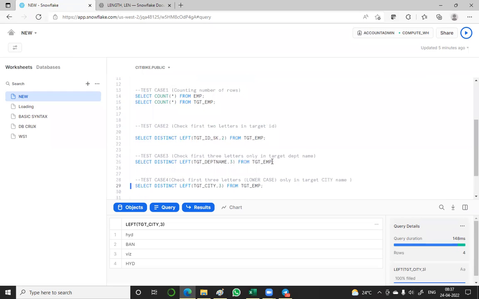Finally, what you are doing is checking from the target table whether the data is matching with the source table or not, as you transformed. First, Hyderabad is the city name, you want HYD only, you don't want the full name. So whether it happened or not. If you run this, the left function gives the first 3 characters, like HYD, BIN, BIZ, HYD.